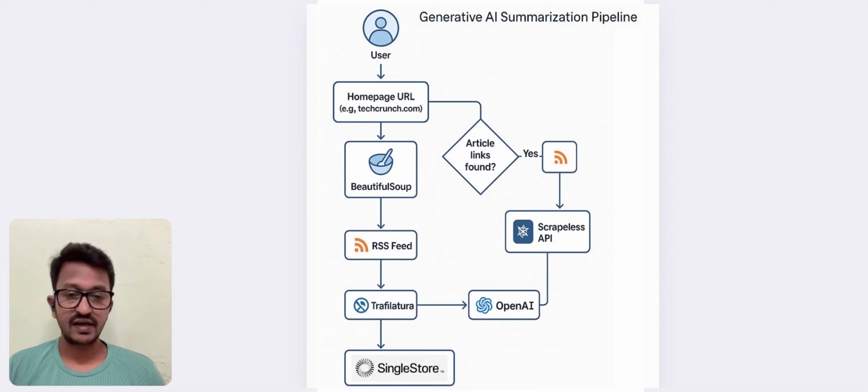You can use other API keys also, but here I'm using an OpenAI API key. So let's see this in action. How to create this intelligent, smart web summarizer agent, or what do you call a news summarizer agent? Let's see that in action.